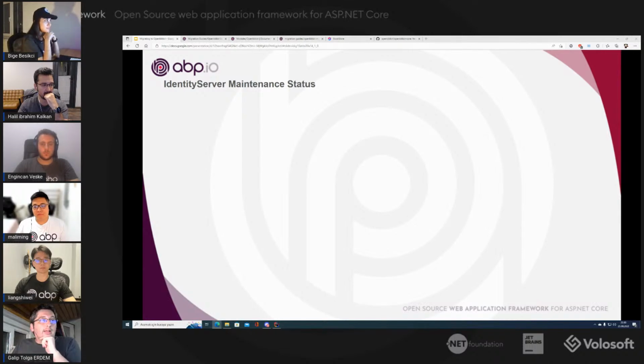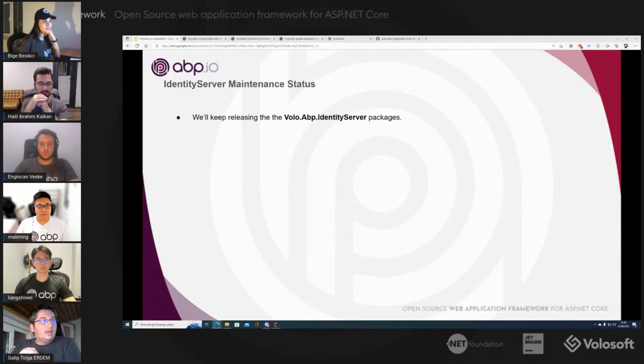But let's talk about IdentityServer maintenance status. So what will happen if you want to keep using IdentityServer? The difference here is that we will keep releasing the ABP IdentityServer package. We embrace IdentityServer 4, so we keep releasing IdentityServer 4 related packages, and we will keep supporting it until it is no longer supported by any future .NET version.